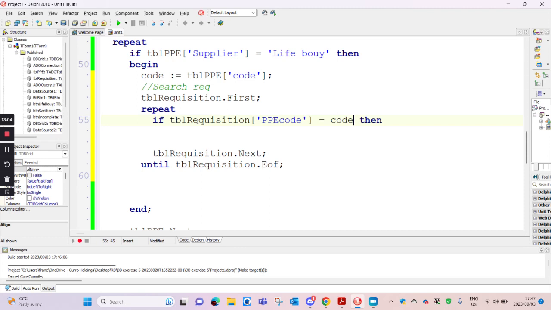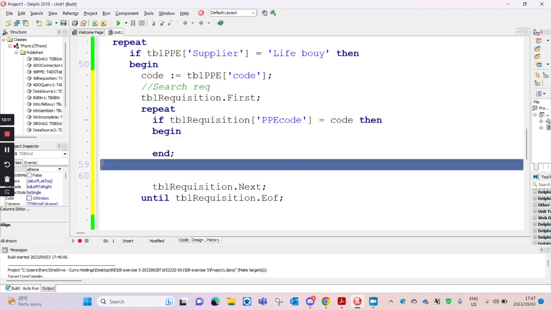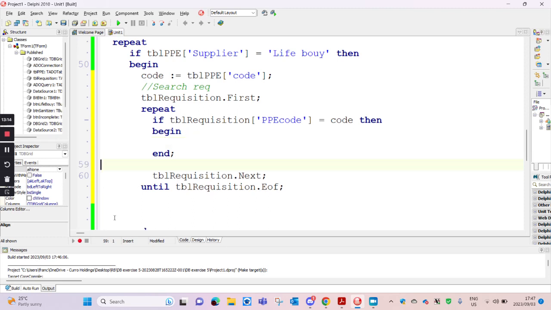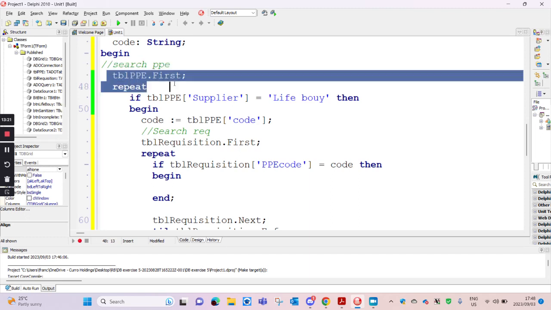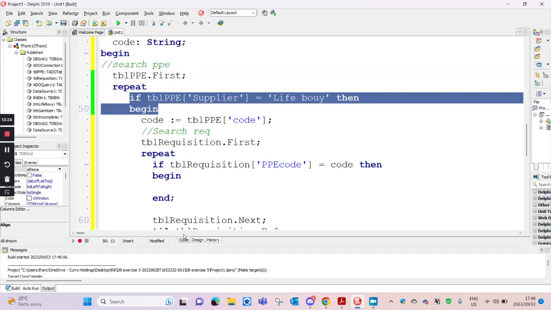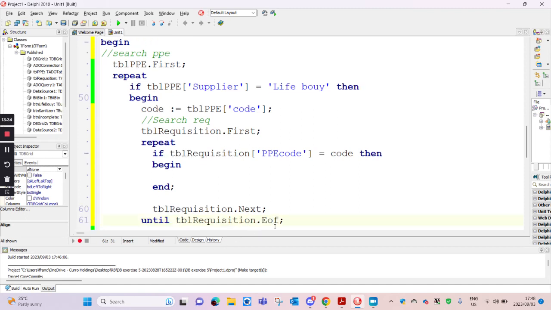Is equal to code. So, and then we can go begin and end. If you've done this that I've shown you here now, if you just realized, listen, I need to search through this table, so I put first, I do my if, and I do my next until end of file. And then you realize you need to go through the next one. You do your first, you do an if, you do your next until end of file. This would already give you 6 out of 9, maybe 7 out of 9.